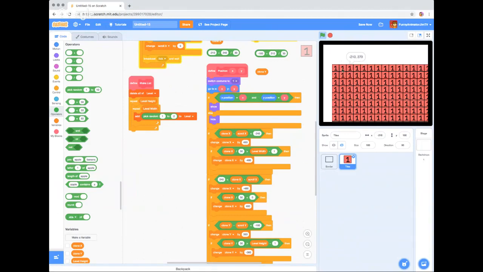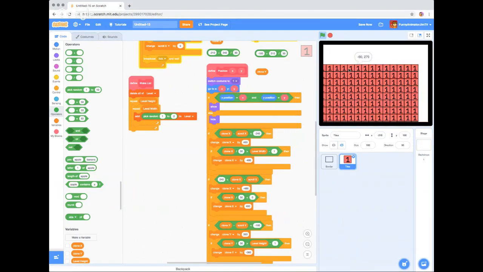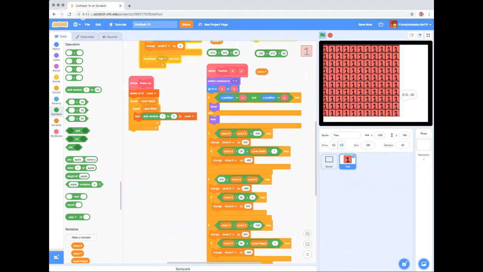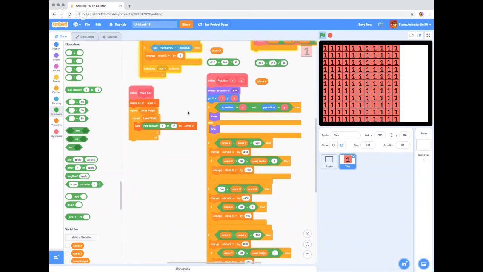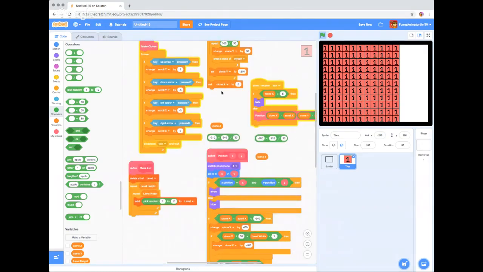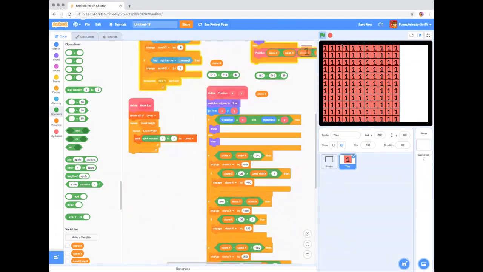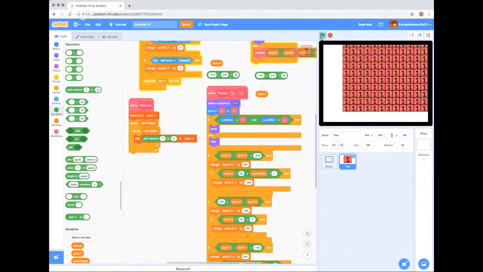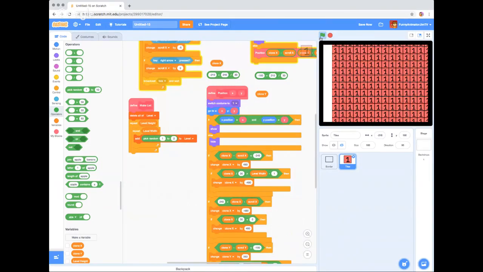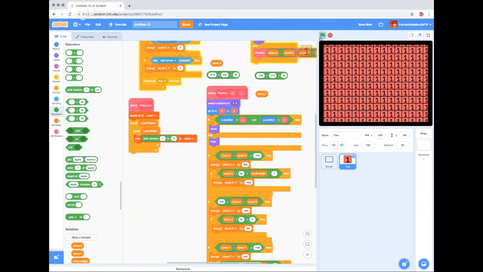So here, 1, 2, 3, 4, 5, 6, 7, 8, 9. Wait a second. 1, 2, 3, 4. Wait, what did I even set it to? Divided by 30. What? Oh, okay. So this is just creating the clones. Did it just create them like this? No. Okay, so it did do it for there. See, they're just barely enough.